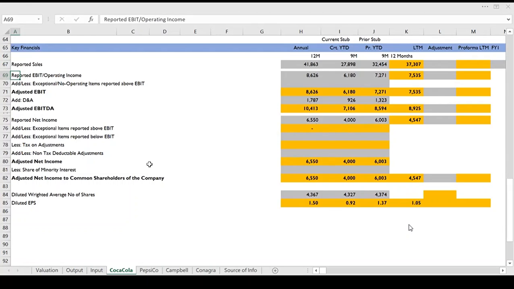Then we have reported EBIT or operating income of the company. In this reported EBIT, we will make adjustment for all exceptional items which are reported above EBIT, so that we can get clean or adjusted EBIT of the company. So here we will reverse the impact of exceptional items which is impacting my reported EBIT. Then we will add depreciation and amortization expense to adjusted EBIT to get adjusted EBITDA of the company. Once we get adjusted EBITDA, we will move to net income.